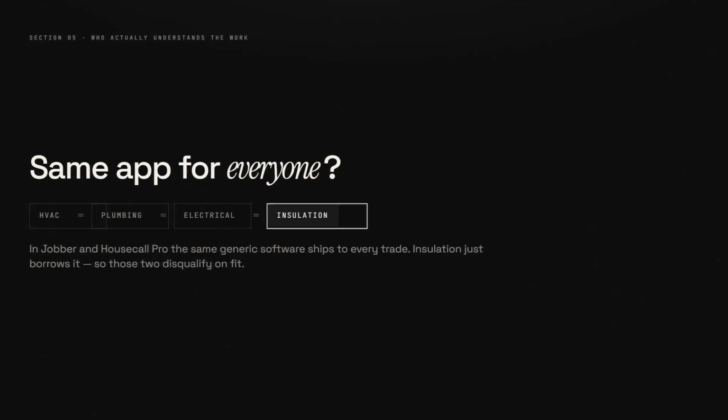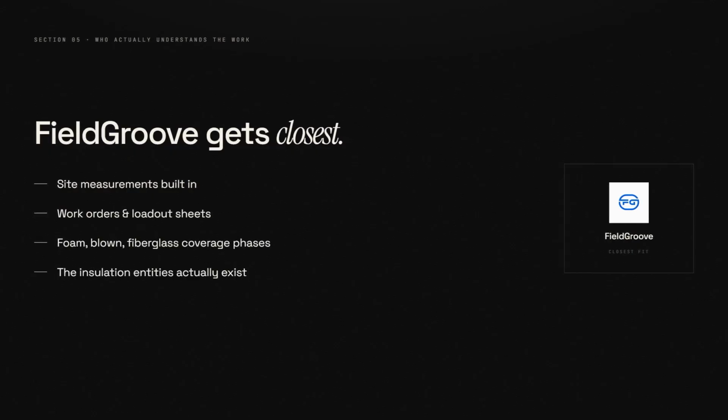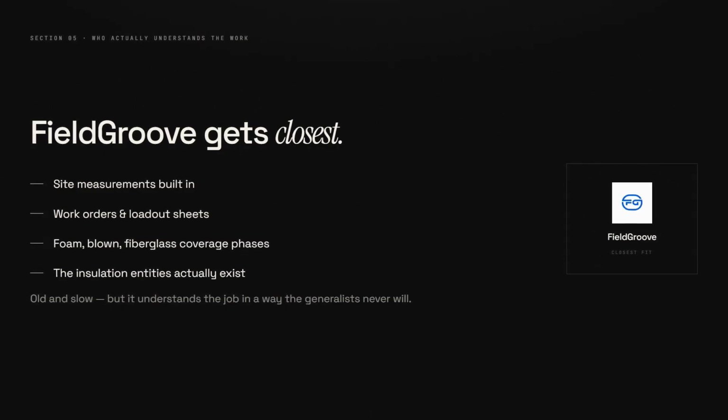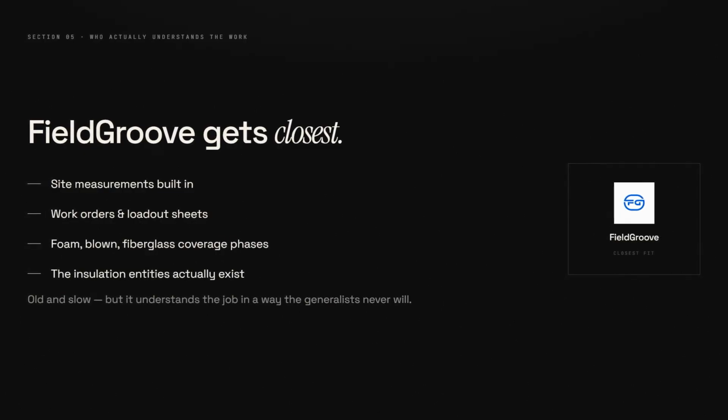So when I say which software is specifically crafted for insulation, these two disqualify straight away. FieldGroove is the closest one, which is a bit more advanced than these two. It's a bit old and slow, but at least it gives you the capability of site measurements and then work orders and then loadout sheets, which is essential for your insulation business.